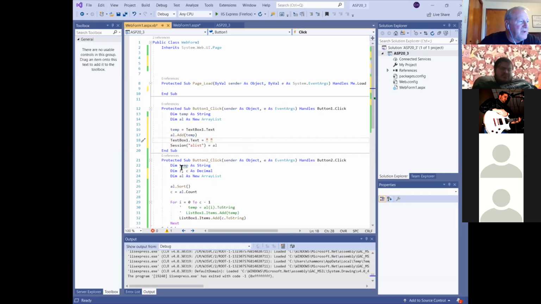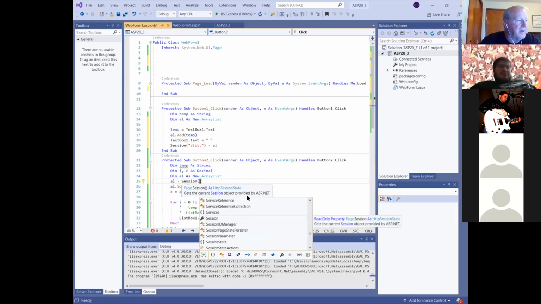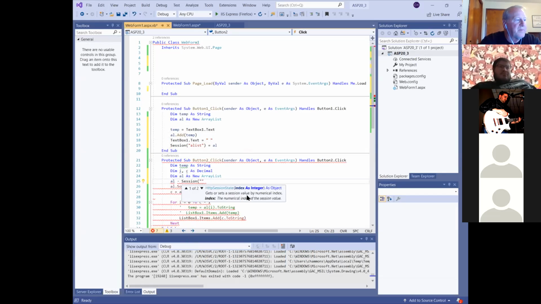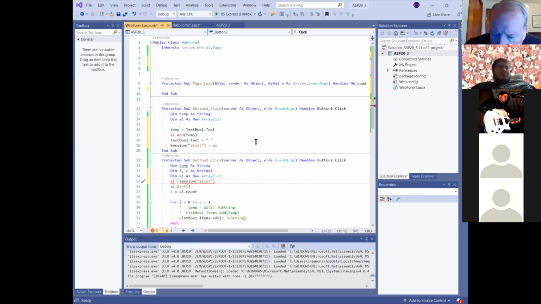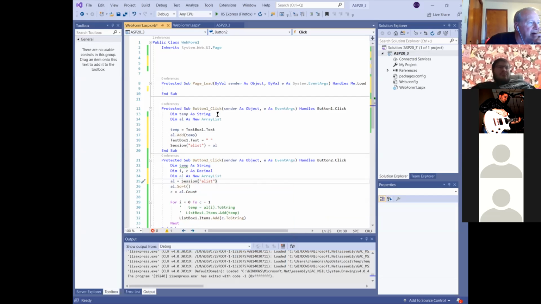Right? Then when I come into this one, I have to bring in AL equal to session, quote, A list. Not minus. Somehow I've hit my insert key. Give me a second. There. Do you see where I'm at here?